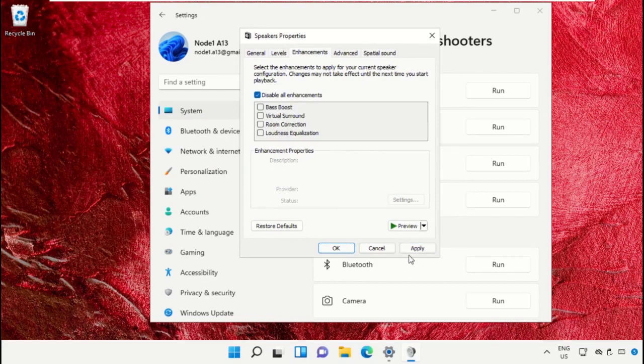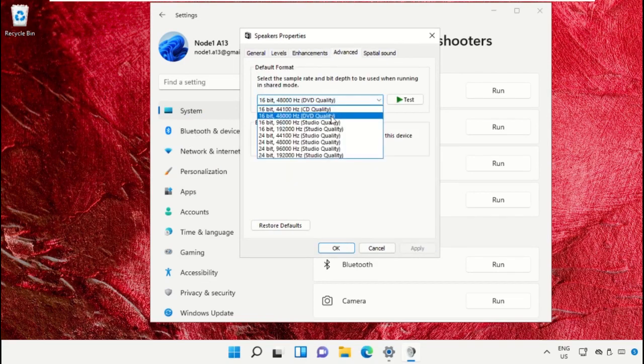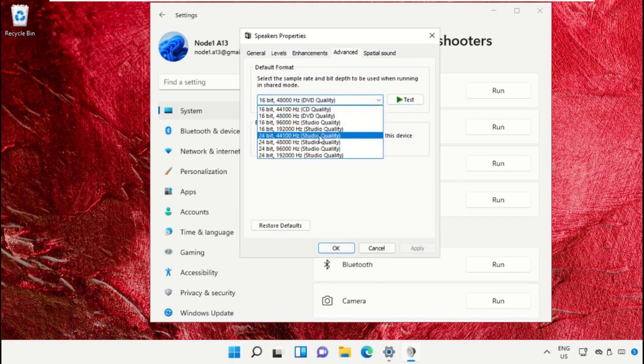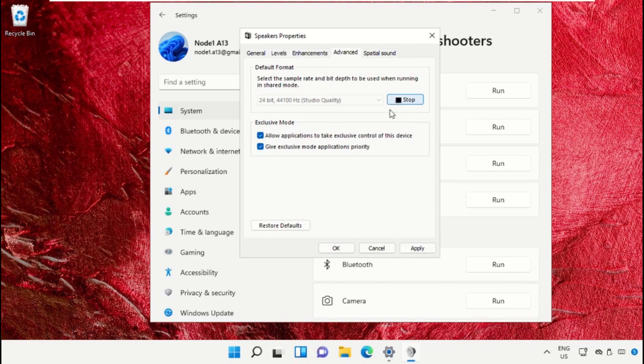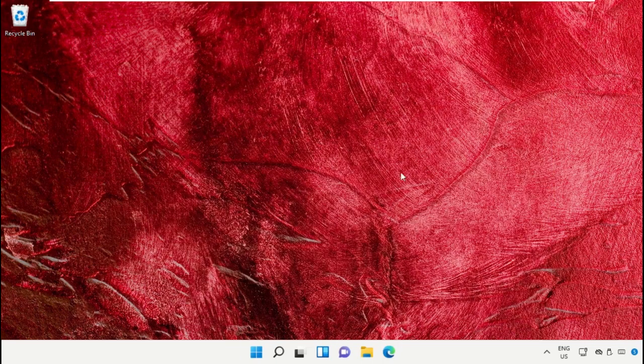Check this box, then click on apply. Go to advanced tab, then try to select the default format and test it. Once done, click on apply and then OK. Now close this window.